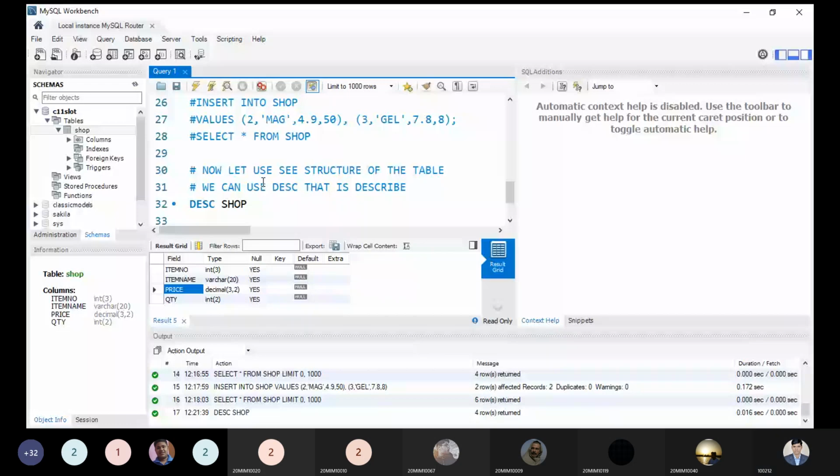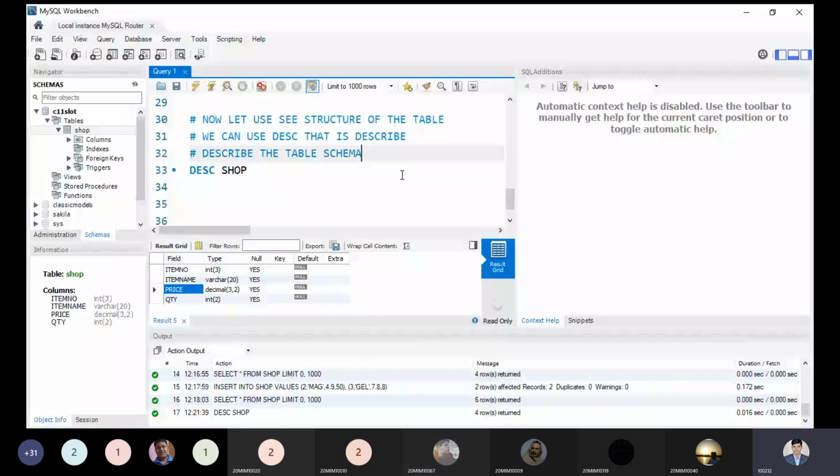Okay, so describe with the word describe. Just tell me right now, is it clear to you right now? Describe means describe the table schema. Is it clear to all right now? Any doubt so far? No, sir, no doubt. See, we are seeing each and everything properly.